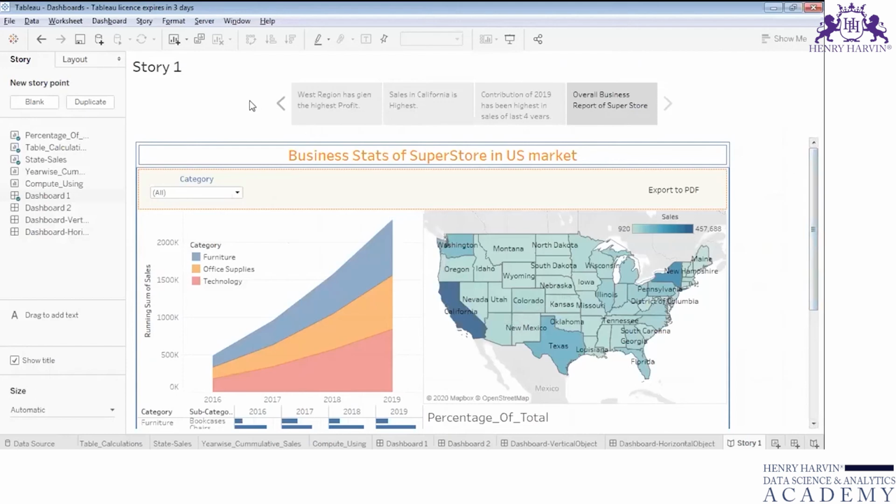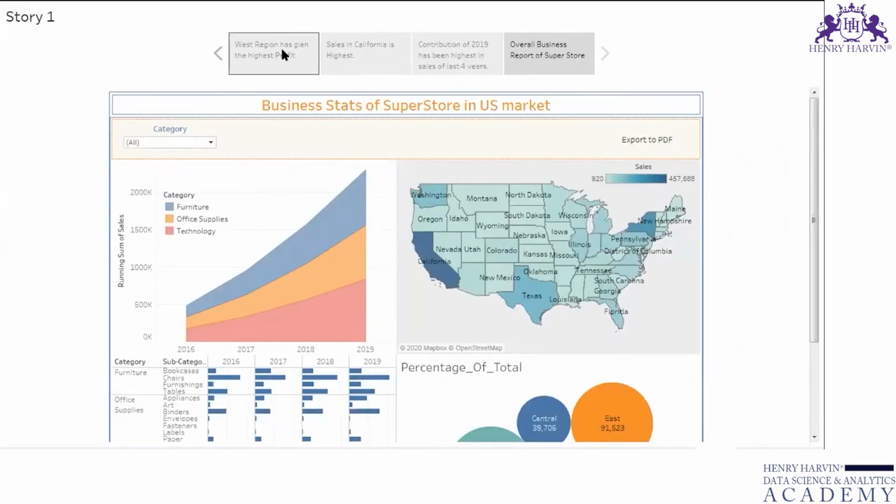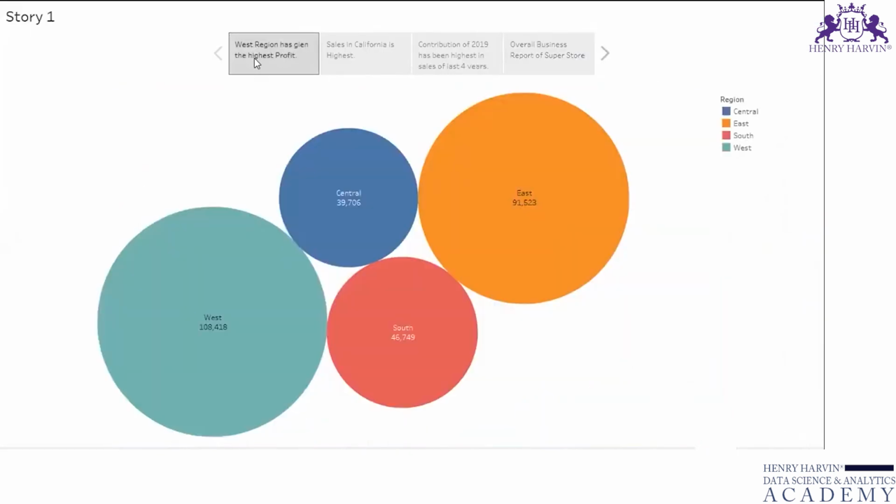This is a story I have created, and in this story I have added 4 pages. Let me take it into presentation mode. This is the first story of mine. For this visualization I'm giving some comments, and what I've mentioned is that the west region is giving me the highest profit. Sorry, there's a spelling mistake over here, but the meaning is that the west region is contributing the highest to the overall profit of the superstore.